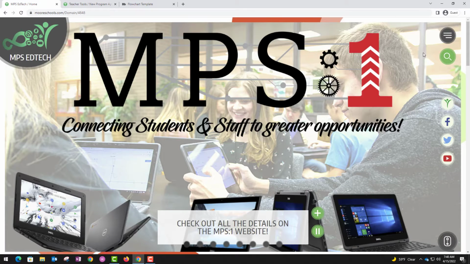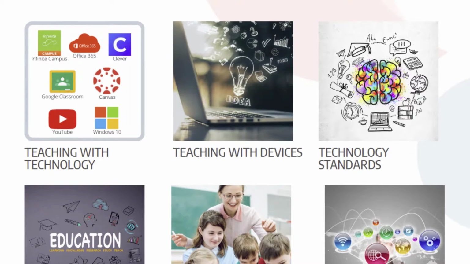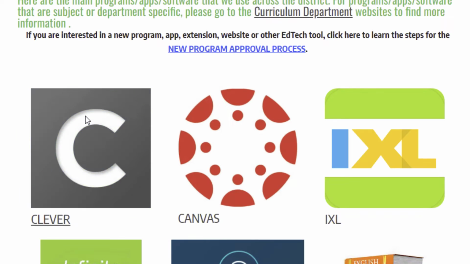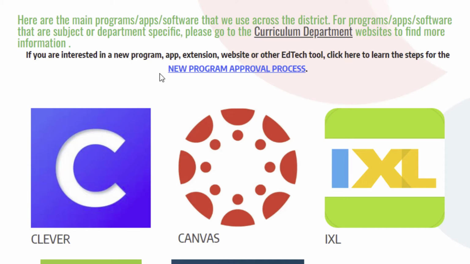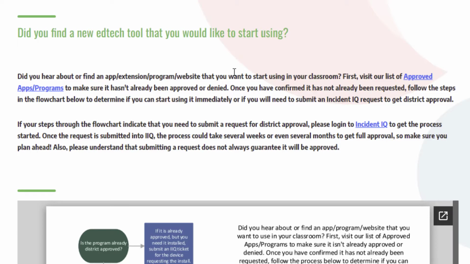From the EdTech website, I'm going to use the flyout menu again, and I'm going to go to Teacher Tools. From Teacher Tools, we need to select Teaching with Technology because that's where we get information about the apps and programs that we use across our district. And this is where we've added a new link right here, this new program approval process. Once you select that link, then you'll see information and the steps that you need to consider before you start using a new program, website, app, extension, any tech tool that you found that you think would work well in your classroom environment or at your school.